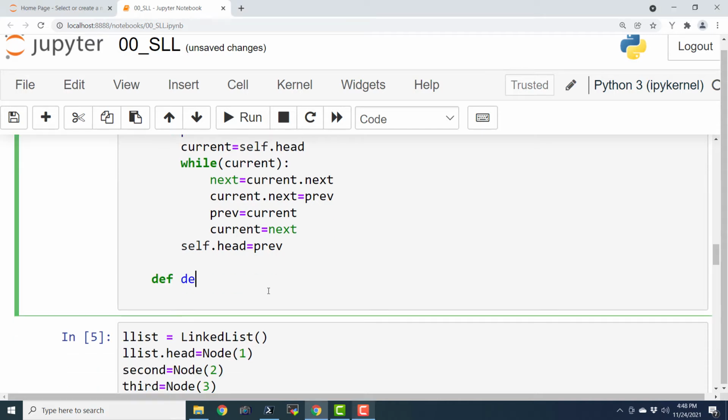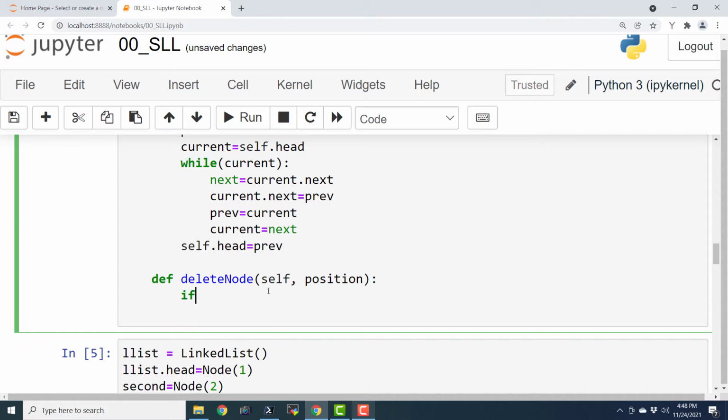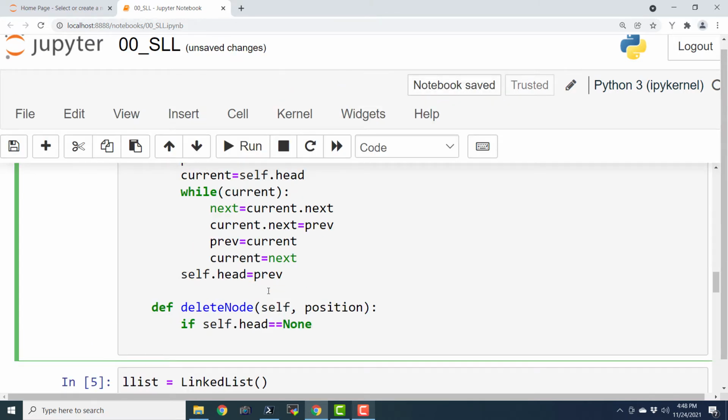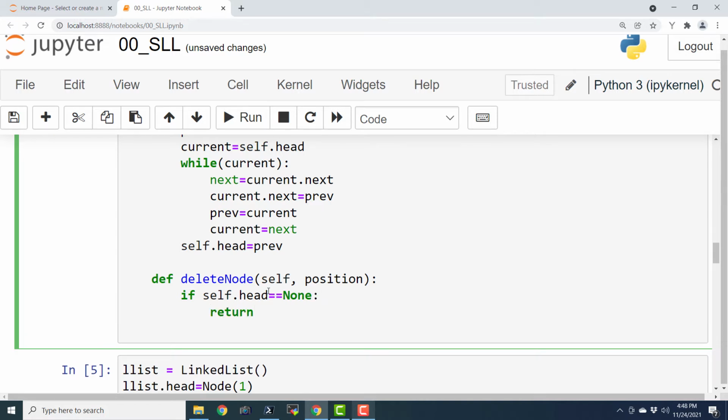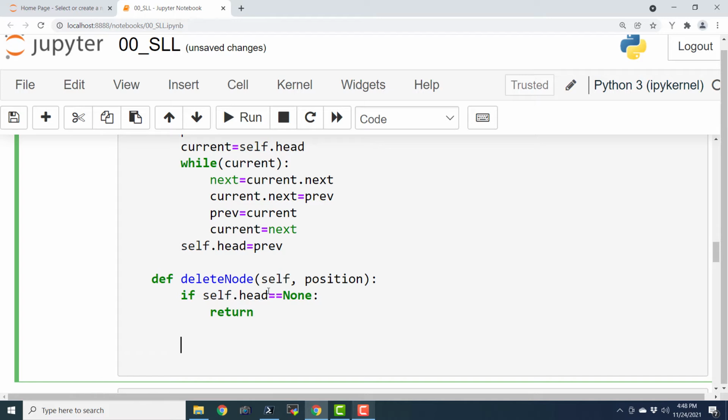So def delete_node(self, position). If self.head equals None, this is the condition where we are checking if the list is empty, then we are just going to go ahead and return. That's it. Otherwise I'm going to create a temporary variable, temp equals self.head, where I'm storing the head as of now, and the contents of this temporary variable will definitely change once we start the execution.